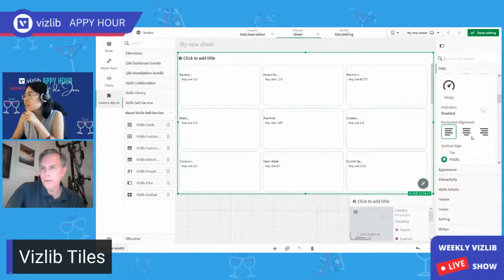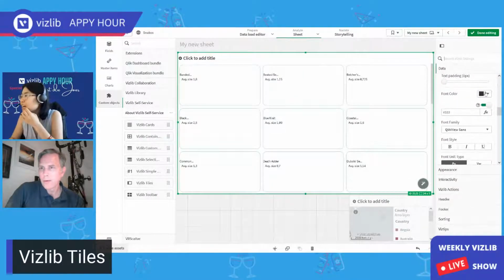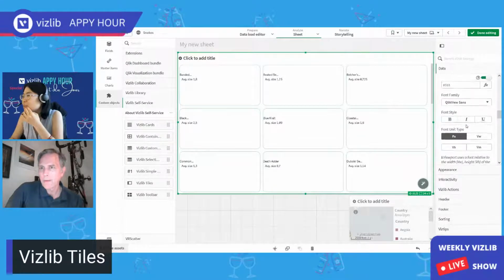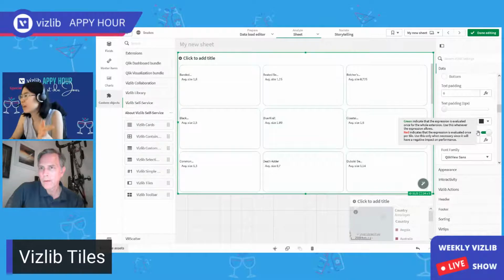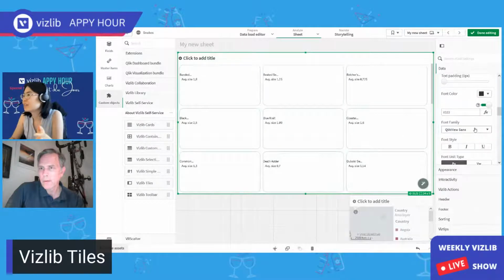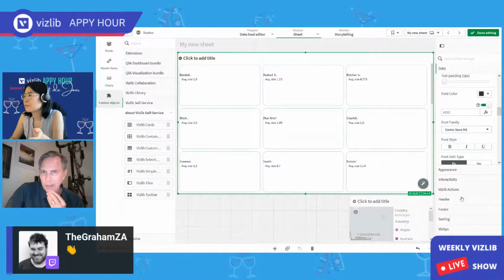Can you change font? Yes, we can. Font family. Yeah. So we can change it to something wacky. Is there like Qlik Sense, of course. Yes, we can do. Because we're going to have the comic pictures.